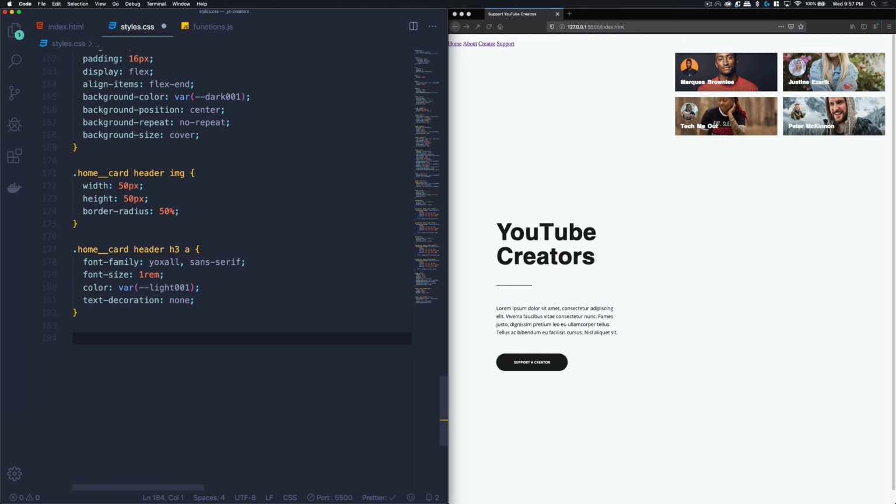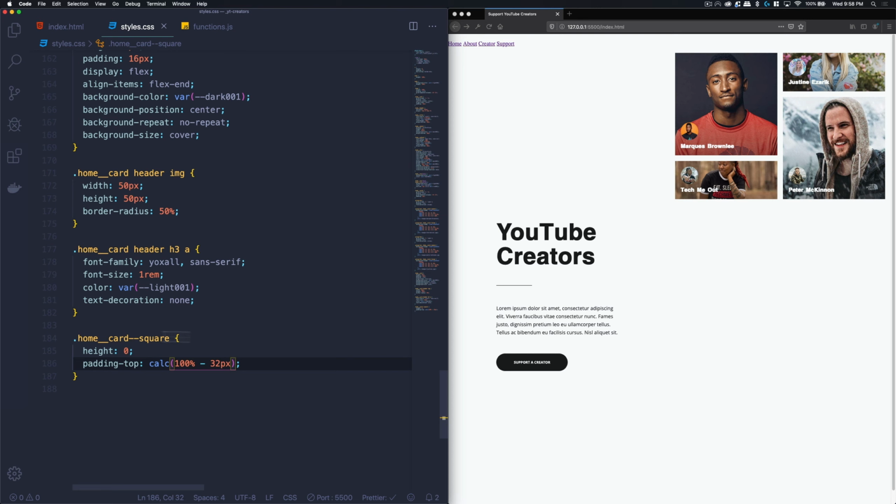But the way we write it is first adding it to the square here, the square style for the card. So home card, square. We set the height to 0. And here we go. We set the padding top to calc. And we actually need to calculate 100% minus the padding that we added to the top and bottom, which was 16 and 16. So that's 32. So what's 100% minus 32 pixels? Okay, so if we save that, you can now see that the square images are now square.